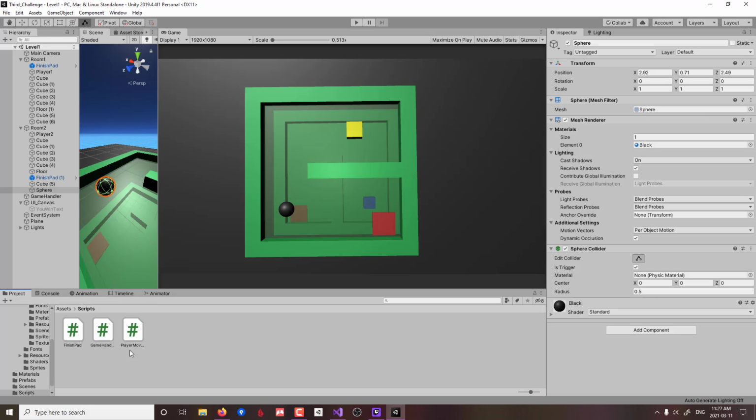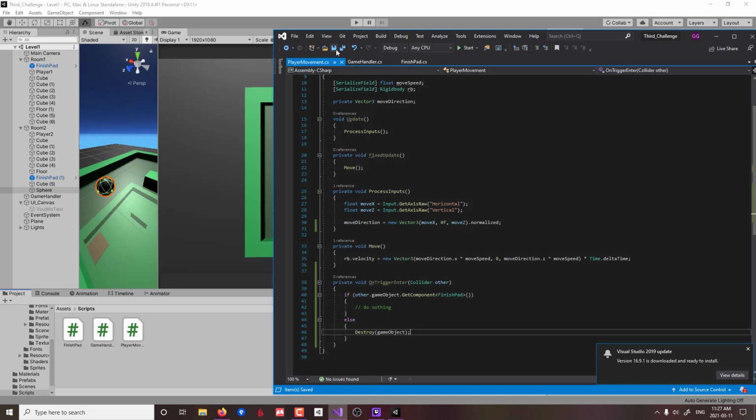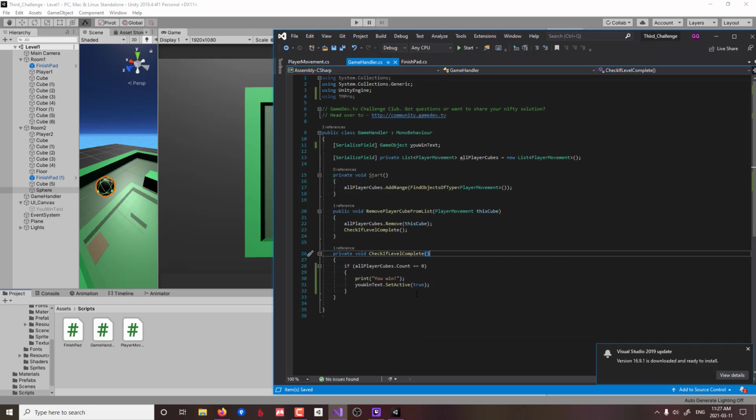Do we have any level? Nothing's built in here. The game handler, I think, is the most logical place to put that. Check if level complete. So let's just say reload level. That's a public void.